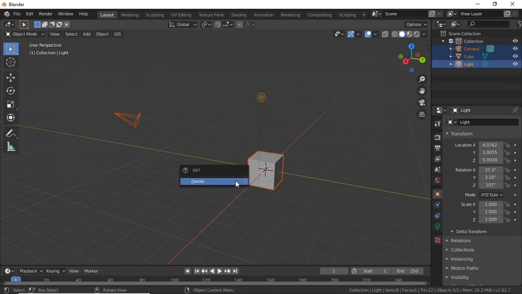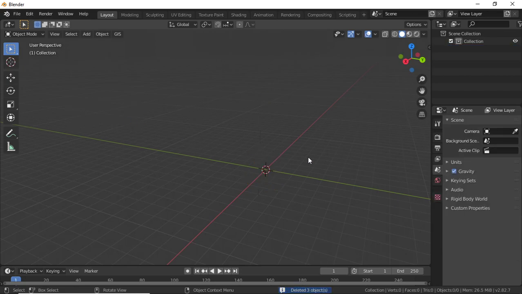Because if you select this and press X, which I like to be in the habit of, it asks you, hey, you sure you want to delete this? Whereas if you press the delete key, it just deletes it. So get into the habit of pressing X when you're in Blender and then just clicking on it, because you might be like, oh, wait, no, didn't want to do that.